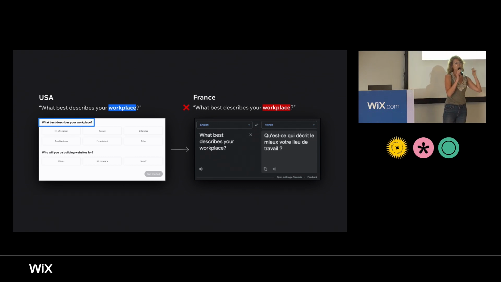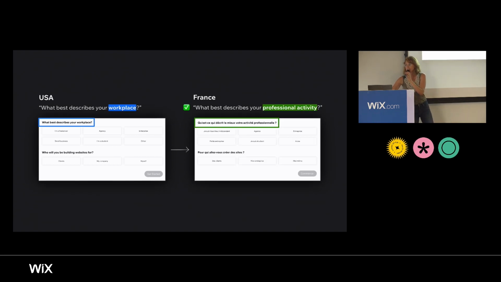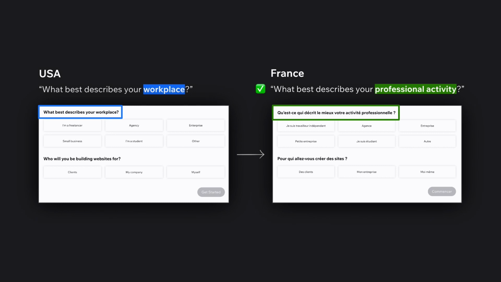When we were localizing it to French, actually, we were like, we can't say that. When we're thinking about the word workplace in French, it actually is focusing on the physical location. It's kind of like saying, hey, tell me what your office looks like, describe your office to me. So we really needed to think differently about it. And instead, we wrote, what best describes your professional activity.